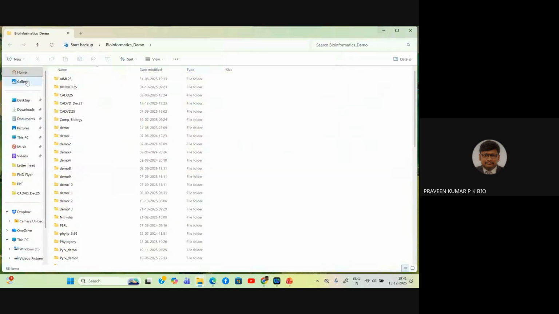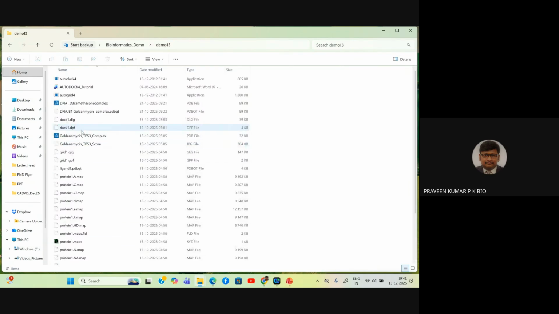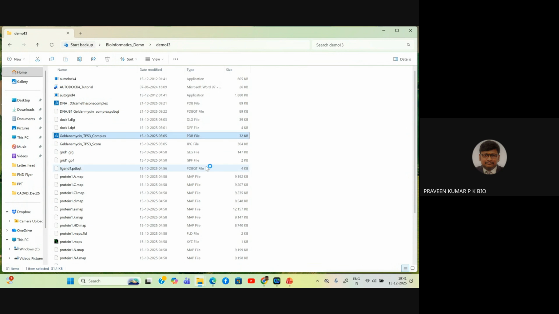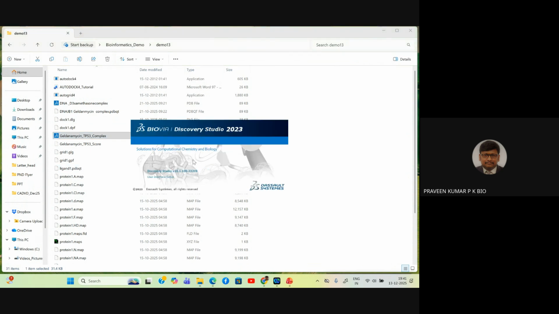So I take you directly to some docked files. I have docked plenty of files. So one docked complex: Geldanamycin-TP53 complex. Geldanamycin is the TRAP1 inhibitor. So I'm going to open a ligand-receptor complex.